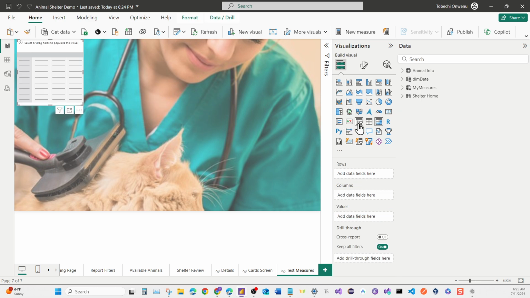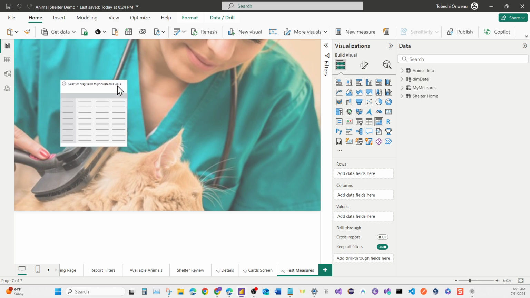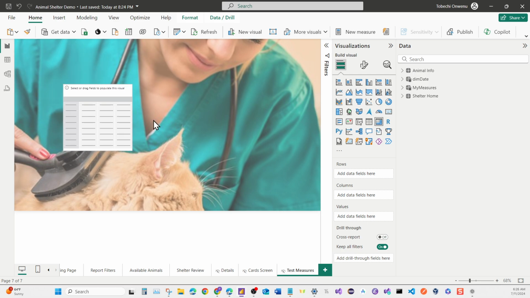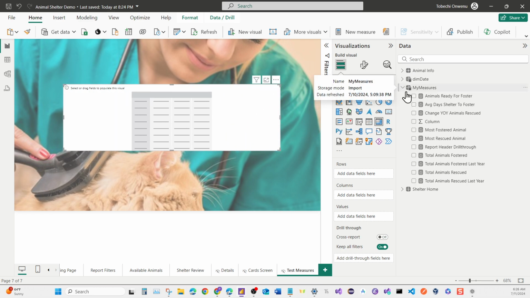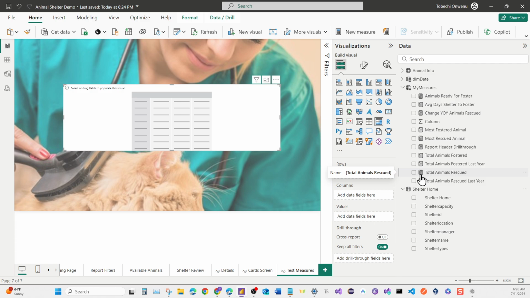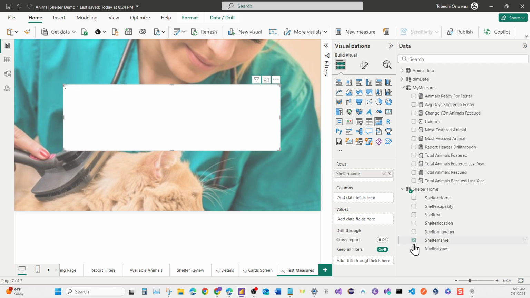To add a matrix, just click on the matrix visual. Let's drag this and put this in the middle. And then I'm gonna open down our measures so we can start pulling in some data. But first, let's look at the shelter home. Since all these tables are connected using relationships, we should be fine. So I'm just gonna grab the shelter name first.